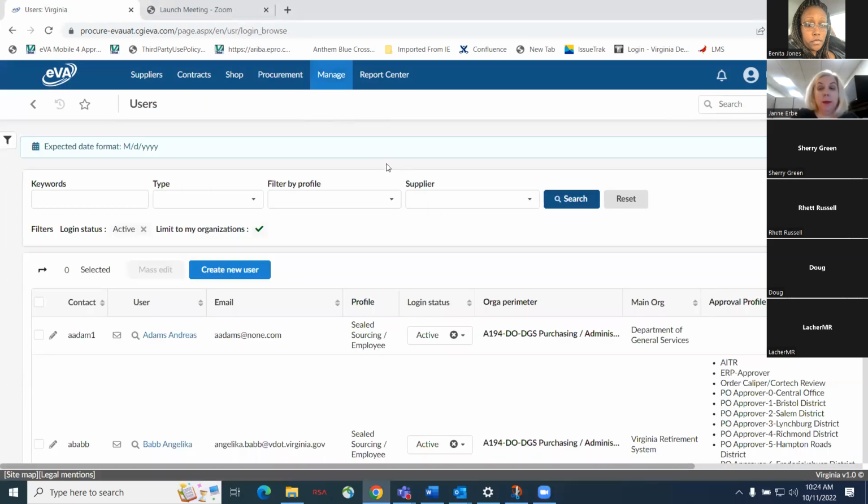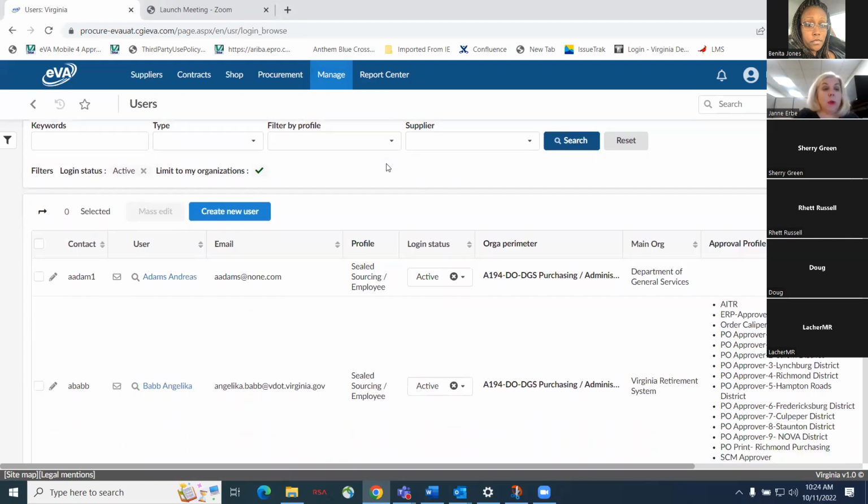Great. So what we have is a user who has access to the Department of General Services as a user management internal profile. So you would have an internal profile of user management for your organization or organizations, depending on what you have today. Right now, you can do a keyword search for the user. You could do the username, contact, email address, first name, last name.